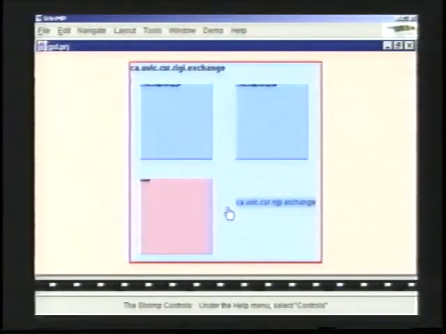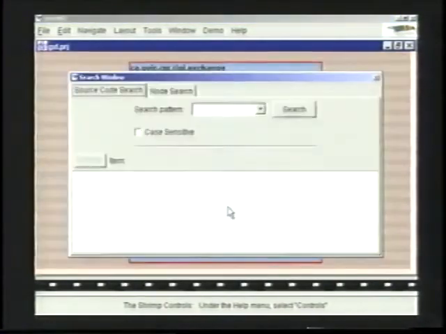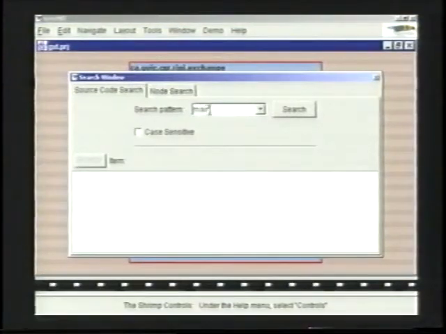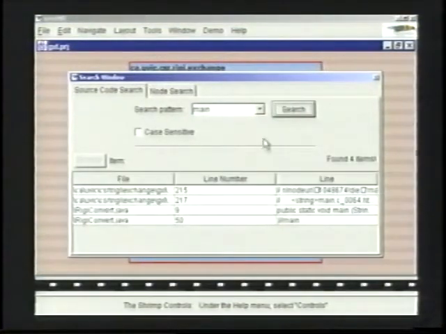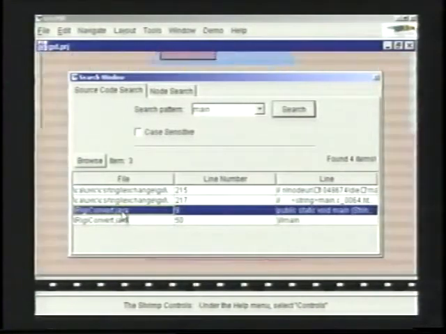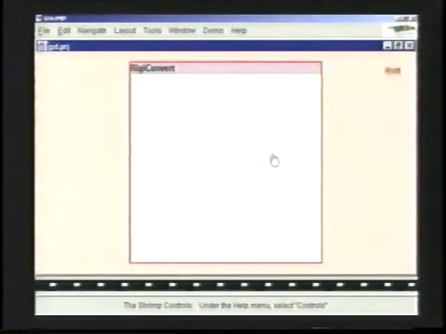useful tools. The search function allows us to search the source code for keywords or phrases. For example, let's search for the main function of this program. We enter the text main as the search string. SHriMP returns matching results. We can double-click on the result to navigate to the main function within the program.